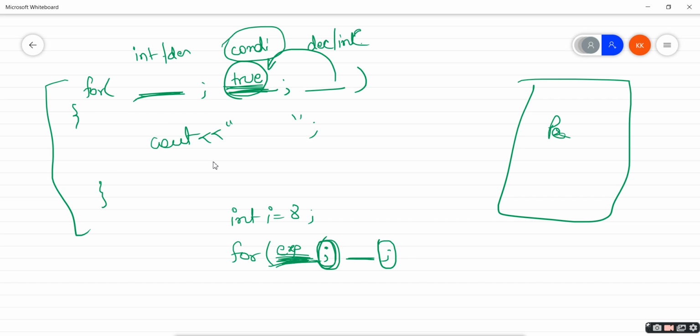I need to use these two semicolons, whether it has conditions or expressions or not. These are mandatory. This is the syntax of the for loop: the for keyword, then the brackets, and inside you need to use the semicolons. Two semicolons will be there.